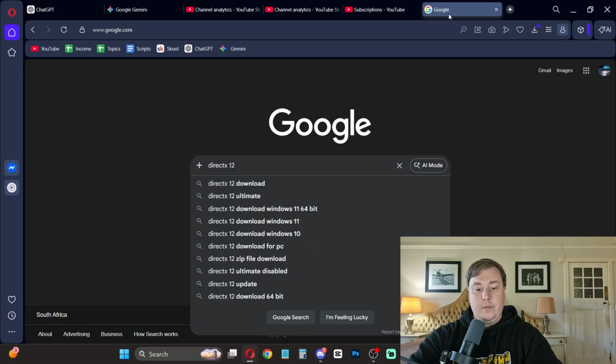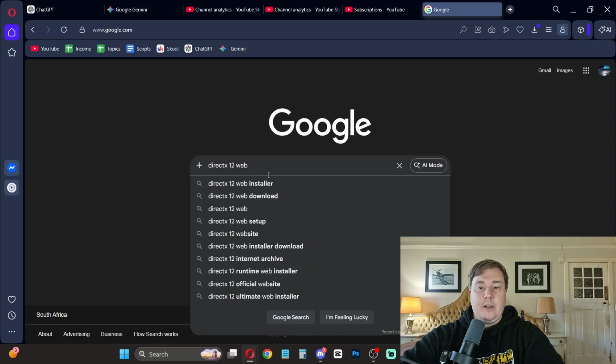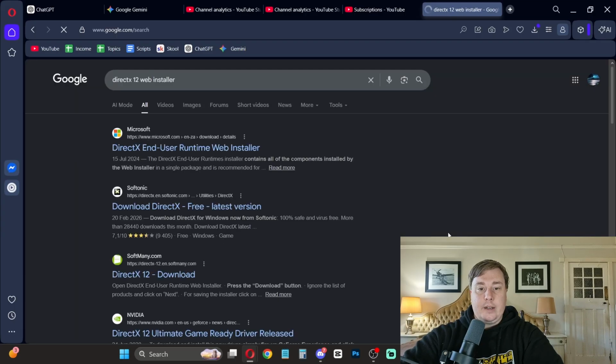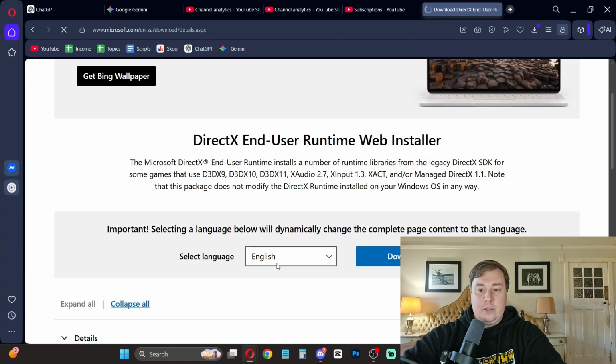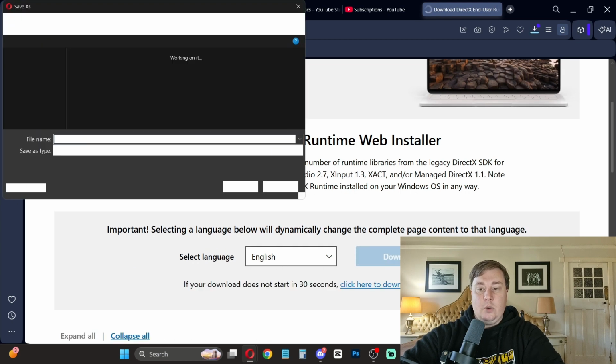DirectX 12 web installer. You would click on that, and then you want to click on this Microsoft DirectX End User Runtime web installer. You would click on that, and now you would scroll down and you would select English or whatever language that you want, and then you would click on download.